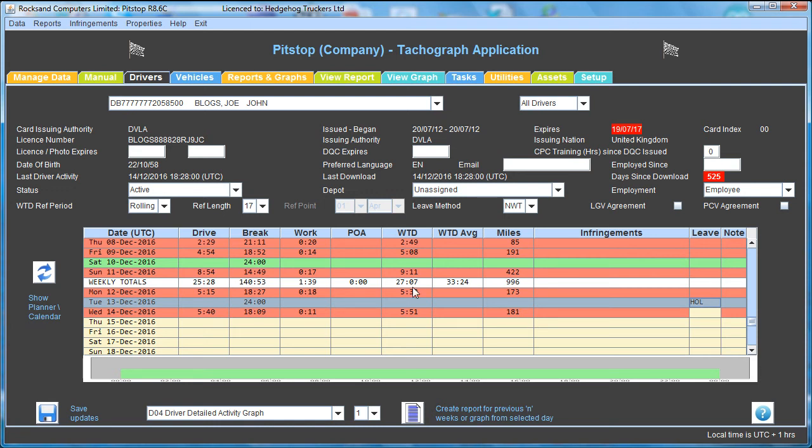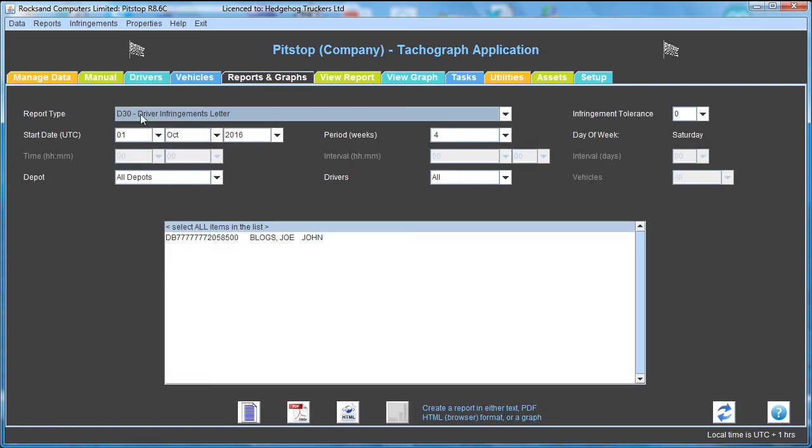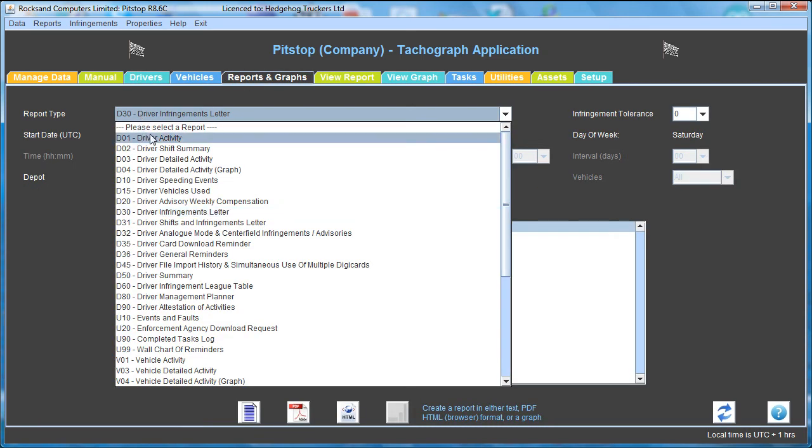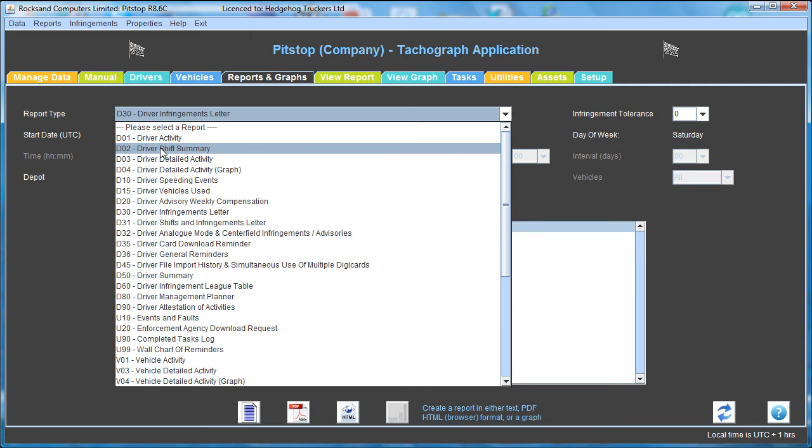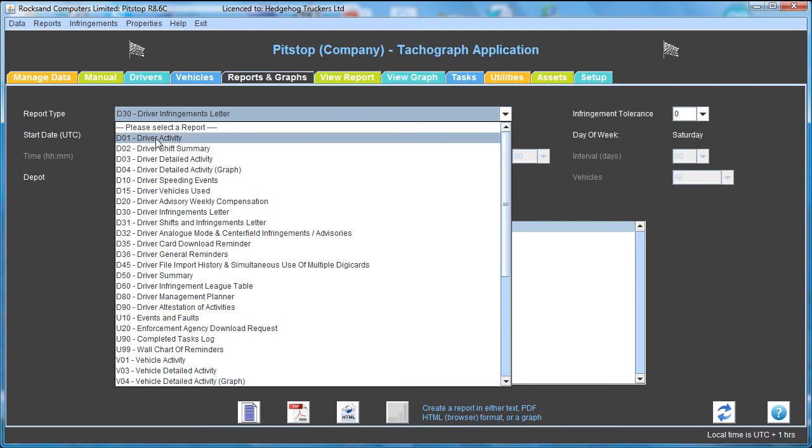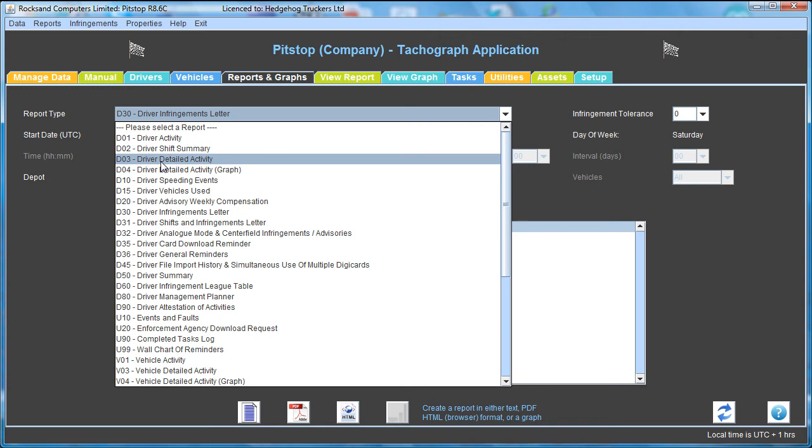So I think that just about covers everything as regards to drivers. We can just go on to the Reports and Graphs tab, and as you see, any driver report will begin with the letter D, and there's quite a plethora there of reports you can have. The driver shift summary is very useful, and so is the driver activity. The detailed activity we've just covered before. Another way of getting to it is to double click on a particular day, and that will just give you 1 day's worth. Here you can select a whole range of days to have a driver detailed activity report.